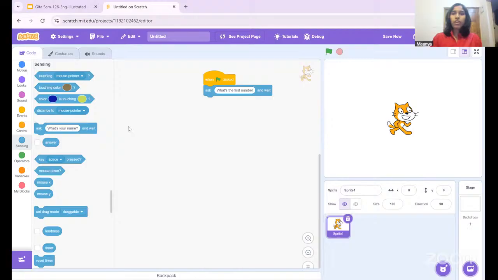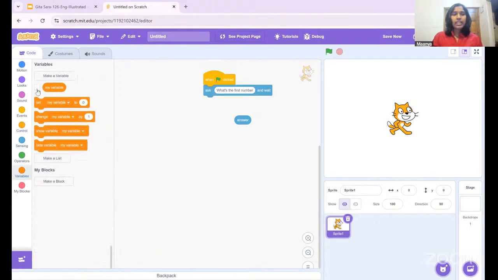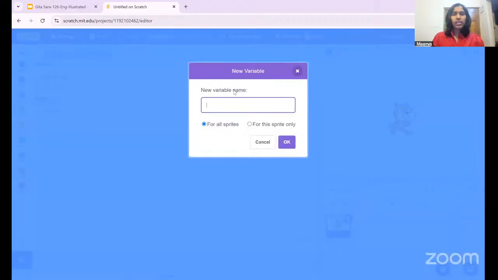If you remember from our last class, though it's stored here temporarily in the answer block, it will immediately forget that number when we ask the next question. So where do we store it? We store it in the variable section. So let's create a variable. I'm going to delete this my variable. I'm going to make a variable.